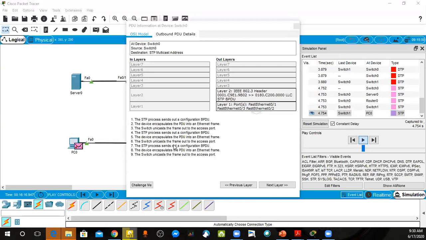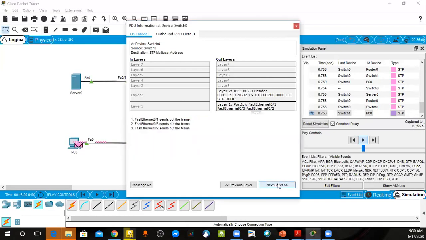And it tells you the process. So if you want to read it out, it tells you what is actually happening here. The spanning tree process sends out a configuration BPDU. The device encapsulates the BPDU into an what? Ethernet frame. The switch unicasts the frame out to the access what? Port. So that's what is happening in here, right? It just gives you the process. So this is the current layer we are dealing with. If you want to see the next layer, it tells you where it is sending it out to. It's sending it out on these physical frames.